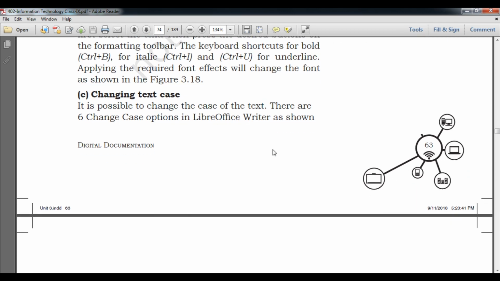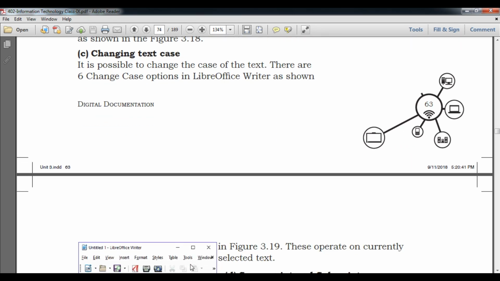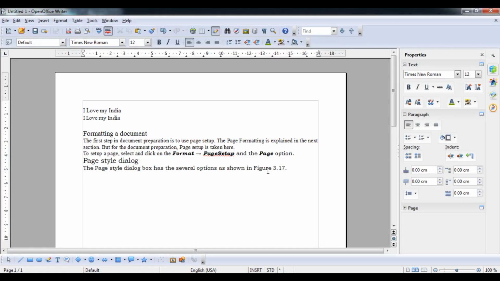Now changing case and text style. We will talk about how to change the case of a particular text. First of all, you can see here we have basic changes like bold, italic, underline. Suppose that here is a text that is not to read.